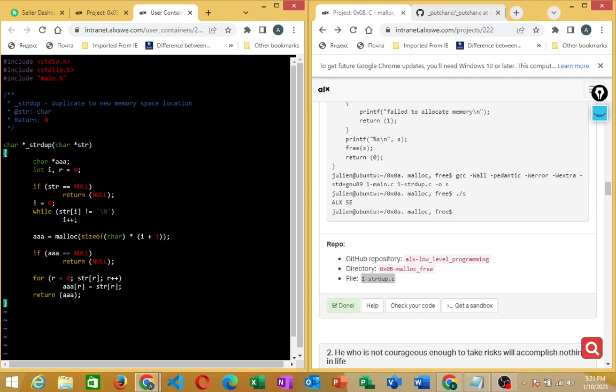Our function name is this. Then this is the argument that this function is taking. Then this function is returning a character. All right, then this is the function declaration. Okay, this is the function declaration. Initialize the i, and arrow is equal to 0.